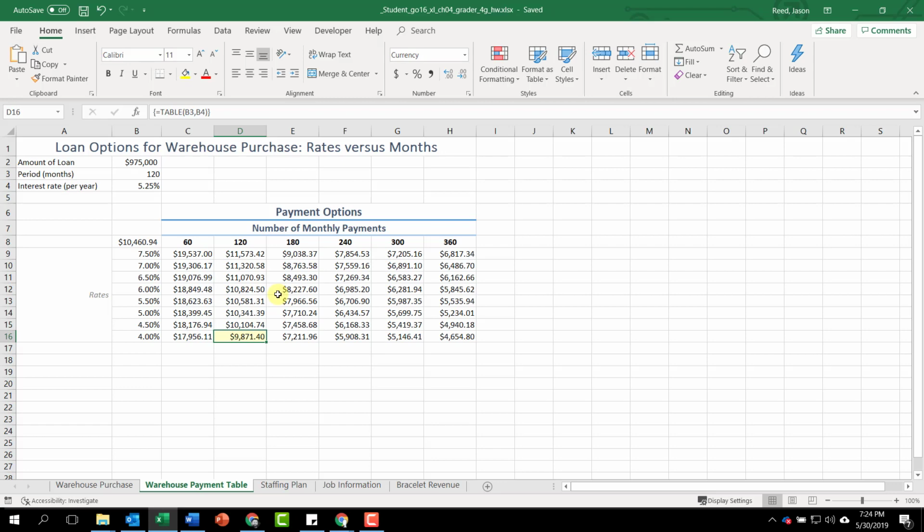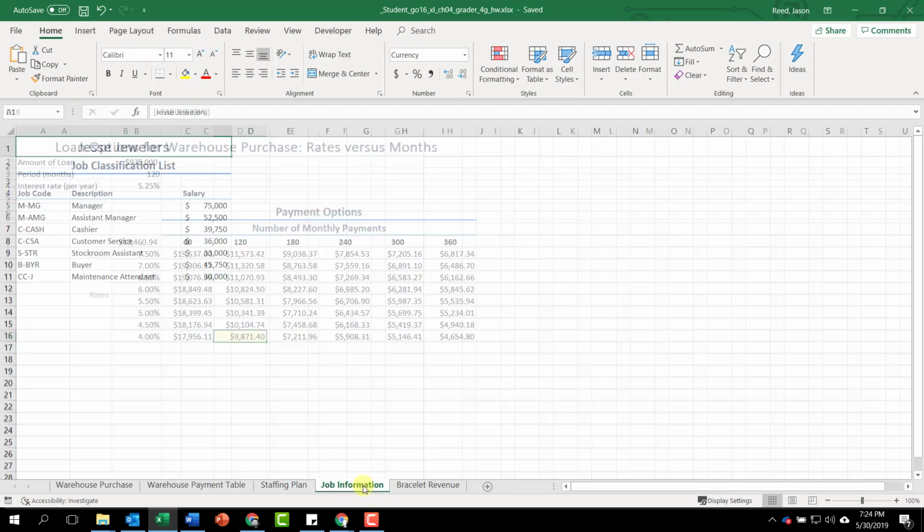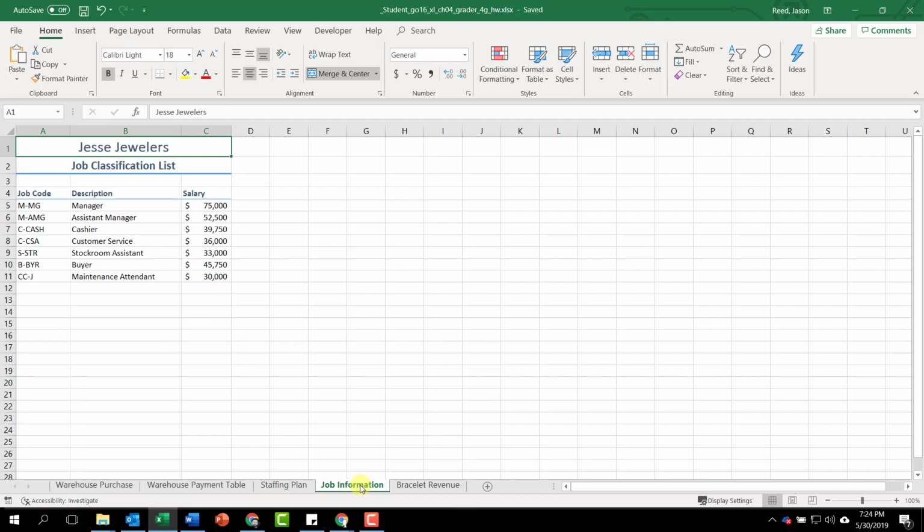All right, for step number 4, we want to display the fourth worksheet named Job Information. So we're going to come down here to Job Information. And we are going to have this nice little table here. And we want to create what's called a named range. But first we want to sort the range. So let's go ahead and highlight A5 all the way down to C11. So A5 to C11. And we are going to sort.